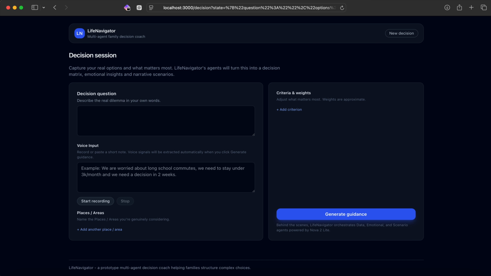So once you submit, then Life Navigator opens or creates a decision session tailored to your family. Here you can input your decision question, describe what you are facing, for example, choosing between two areas to move to, and also you can input a voice input.